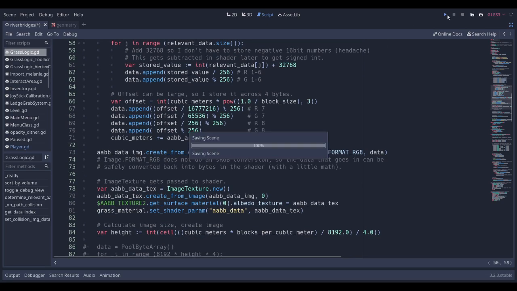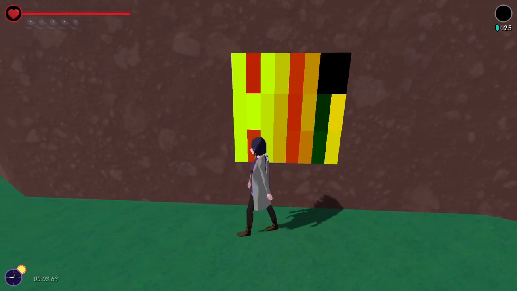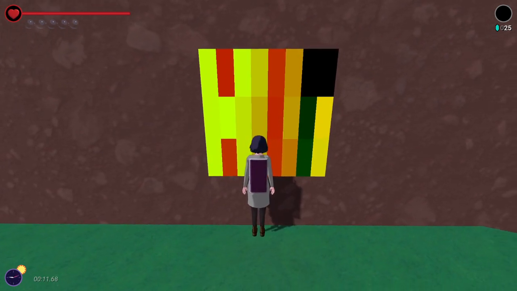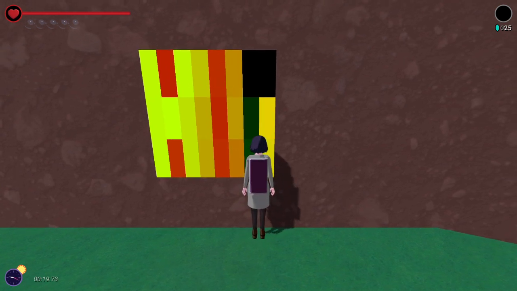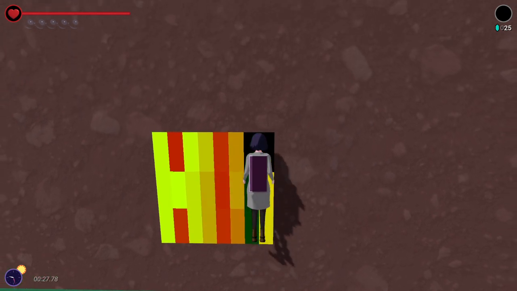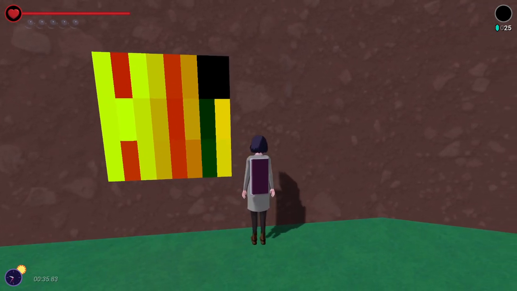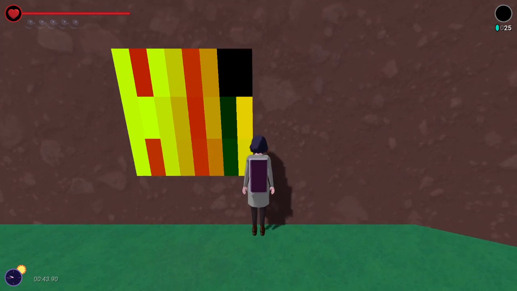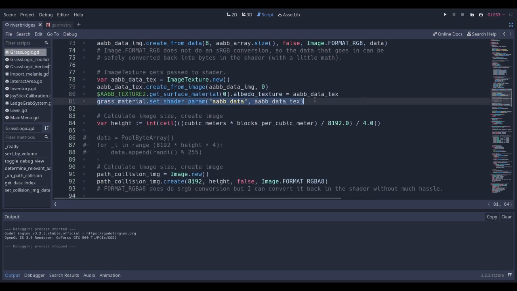I showed that image in game, but now I will explain it. It's going across horizontally. This is the position X, position Y, position Z, and then this is size X, size Y, size Z, and then this is 4 bytes or 2 pixels with 2 color channels for the offset. And as you can see, the first bounding box on the top layer is pure black for the offset because it's 0, and then it increases as it goes down. So this image is 3 pixels tall, 1 for each bounding box. So that gets sent into the shader as an image.